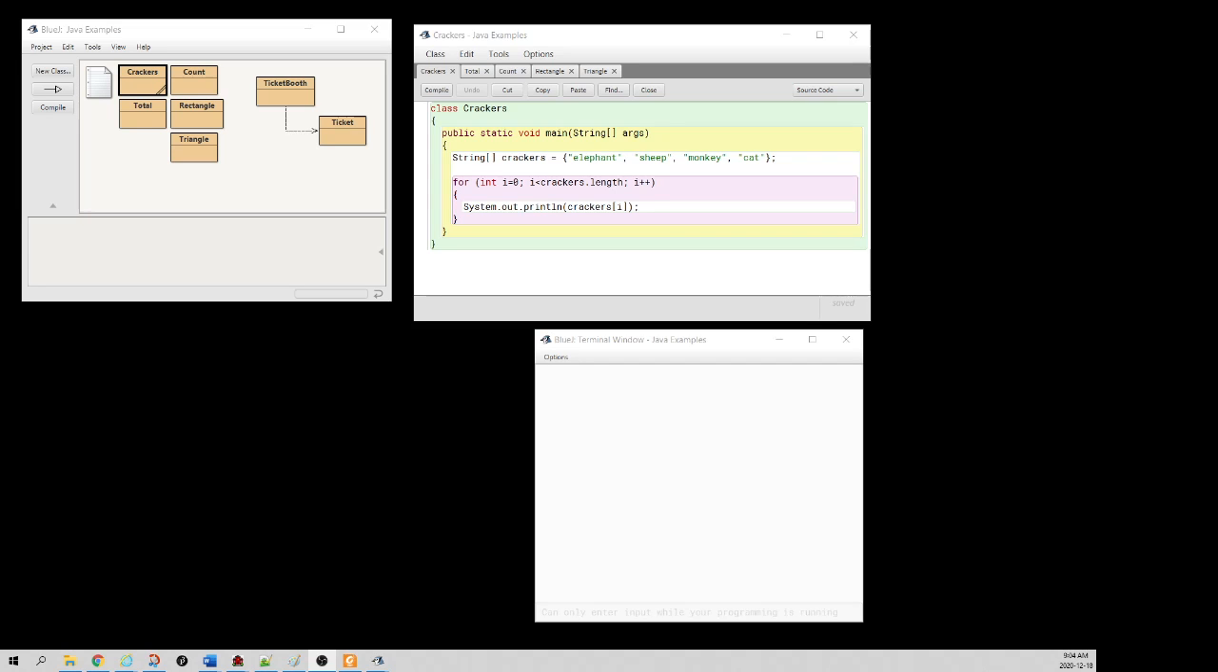A for loop is a while loop with a few extra features added onto it. Let's see how this program runs. So it prints out the contents of this string array, and it does it using these three components.